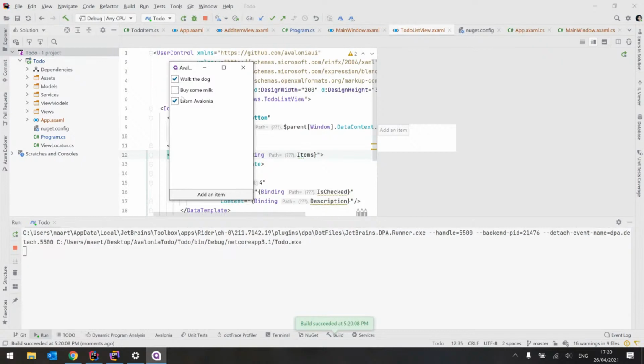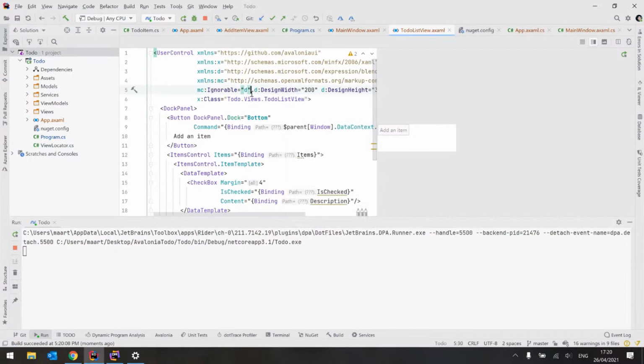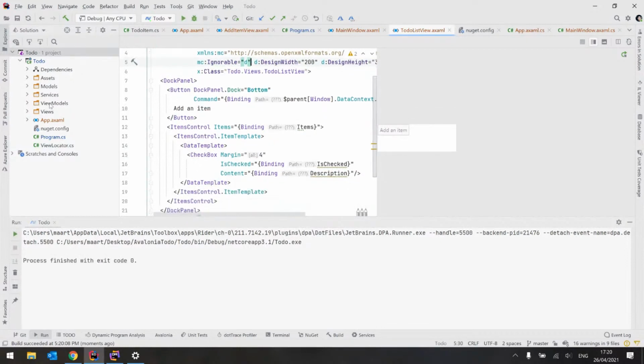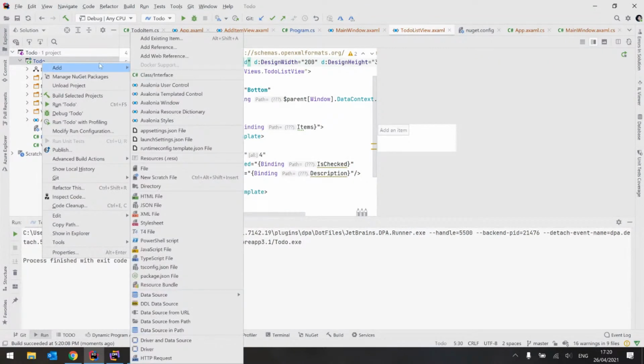Walk the dog, buy some milk. We can add some stuff in there as well. So a very simple application using cross-platform XAML using Avalonia. What's cool is that we have editor support, of course. The plugin also adds a couple of item templates where if you want to create, for example, a new form in Avalonia, you get all of these resources there and you can quickly create a new window or a new user control and things like that.